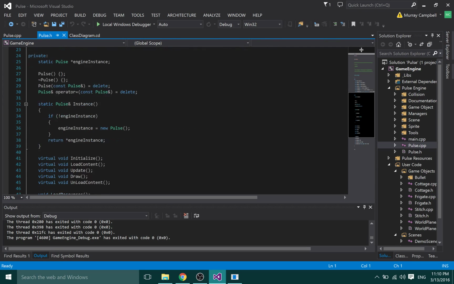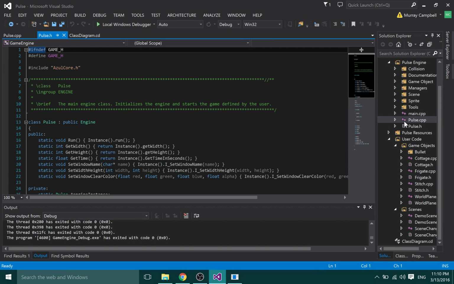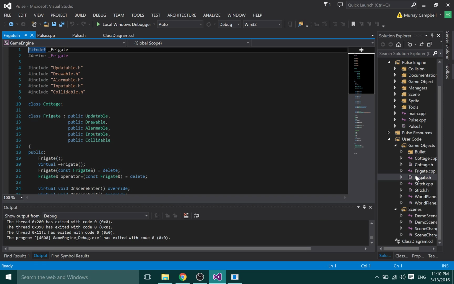So there's that basically, and I will go into these systems, but right now I want to start from the top and look at how the user uses the engine to make games. So let's take a look at this frigate class. This is the ship that you saw moving around before.